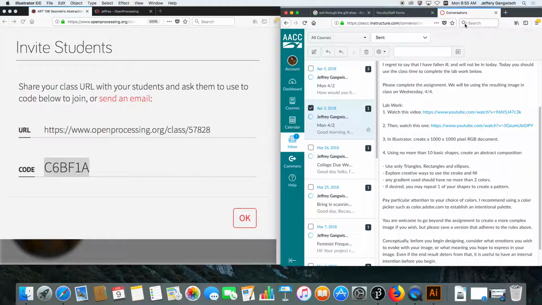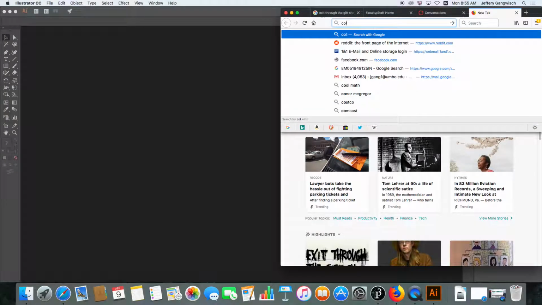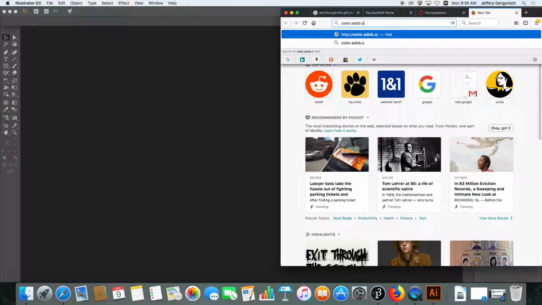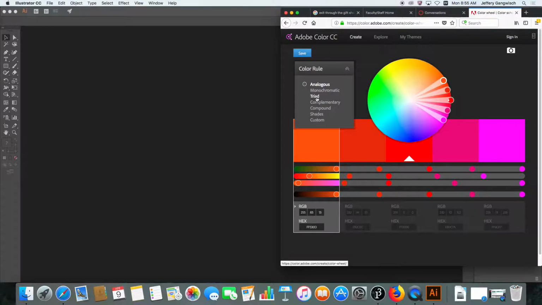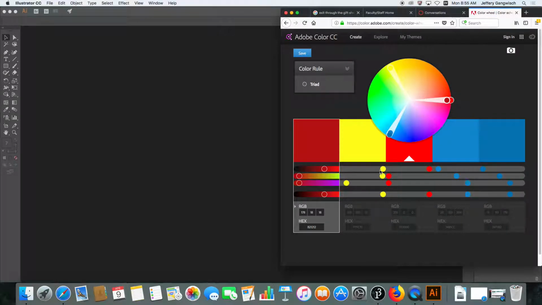While this is loading, I'm gonna go to a color picker. So I'm gonna go to color.adobe.com. I'm gonna use just 3 colors. So I'm gonna maybe grab a triad of colors. And I know that I want red in my composition. So I'm gonna grab this red and I'm gonna find a red that I really like.